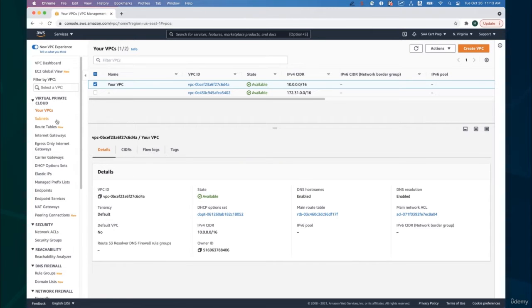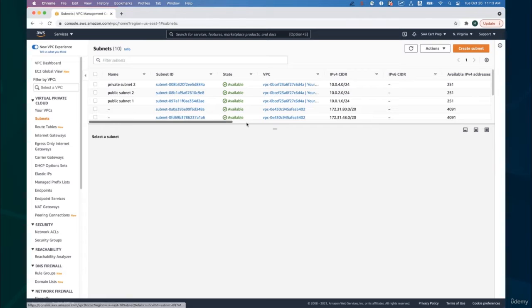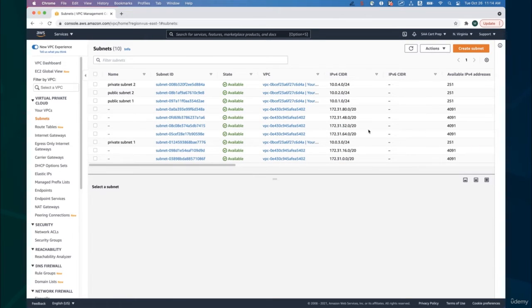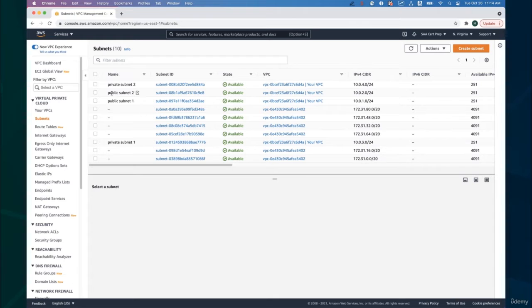I have my VPC. If I then go to subnets, we can see, let me expand this, there are 4 subnets that belong to your VPC. So you can see that there in the VPC column if I expand that. So we have 2 private subnets and 2 public.